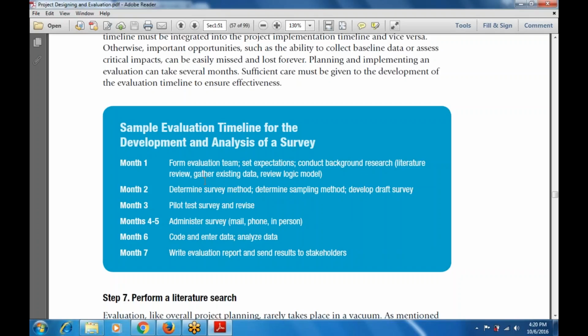Whatever results are provided to the stakeholders are delivered over time, month to month. That means the persons involved are targeting their goals month-wise: in which month what we are going to cover, and in the next month what we are going to cover. That is a sample evaluation timeline for the development and analysis of a survey.